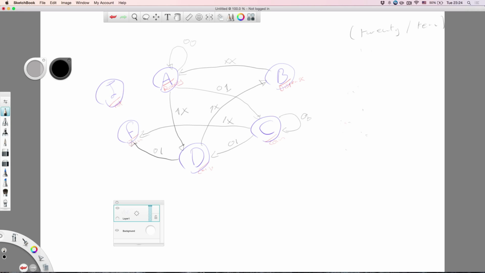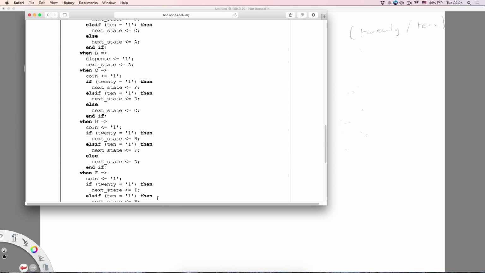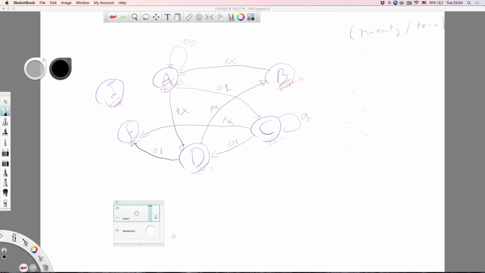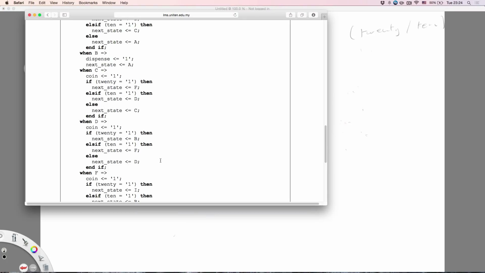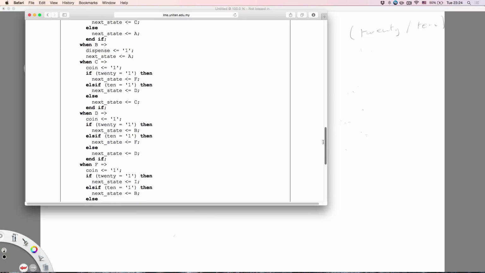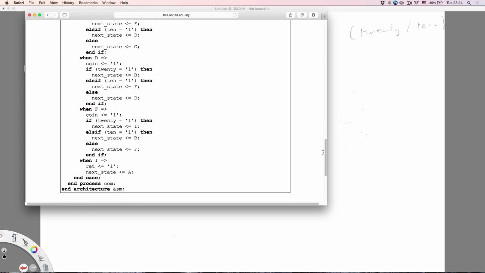Else, let's check the else again from the question. Else is going to go back to itself. It's going to do the loop thing, 0 0. We're building up the state machine, I mean the state diagram, and we're getting familiar with how it's going to work.